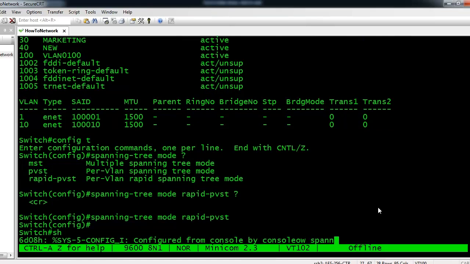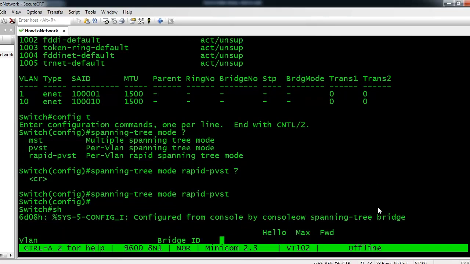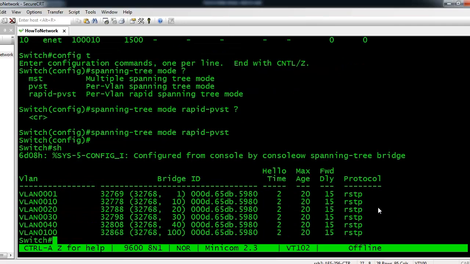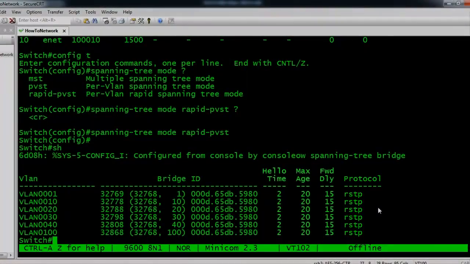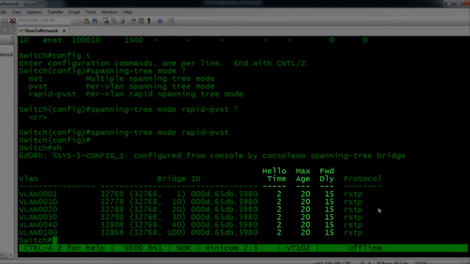And we are going to go ahead and show. Now you can see that rapid spanning tree protocol is enabled for all of our VLANs. You also see the hello time, max age, and forward delay timers are set to their defaults of 2, 20, and 15.